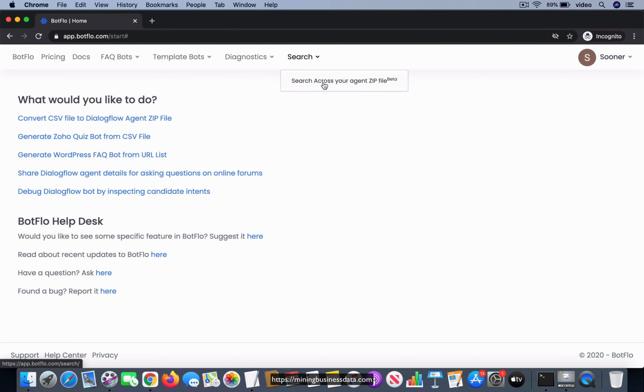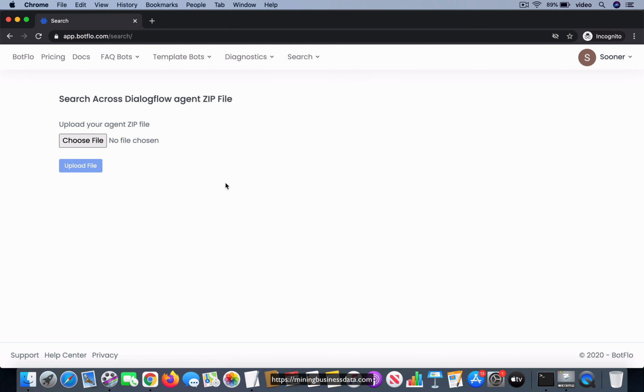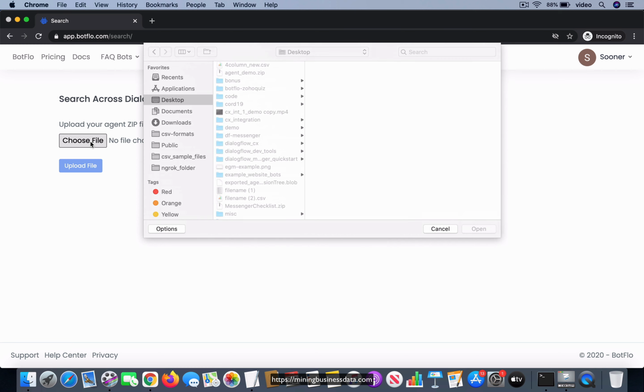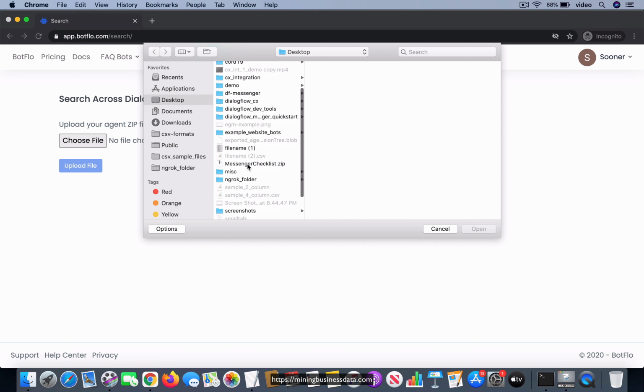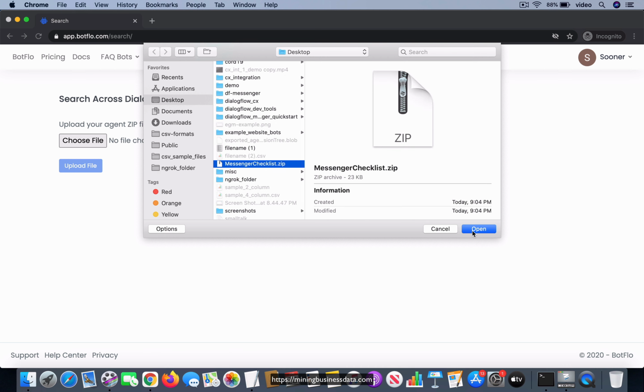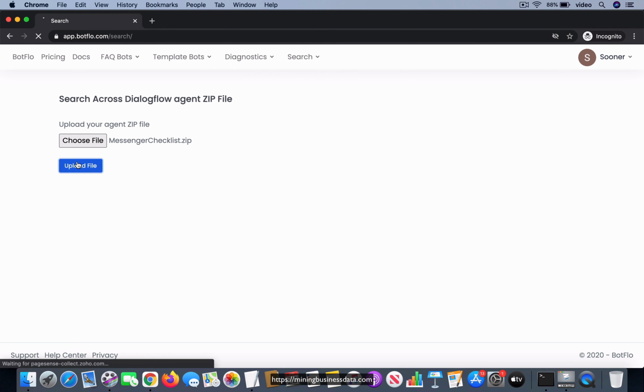So what my tool allows you to do is, you go to app.botflow.com, and then from the search menu you select the option to search across your agent zip file, and you should have already downloaded the agent zip file to your local computer. That's the first step. Then you choose file, and I'll select this one. It's called messenger checklist.zip, and then you upload it.